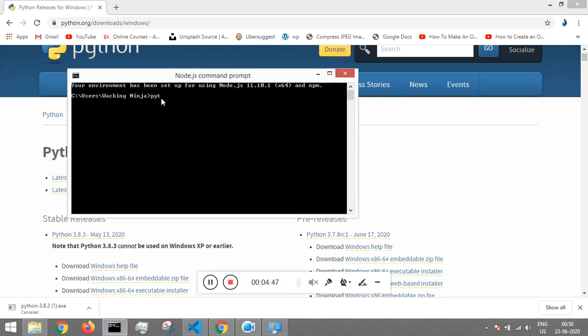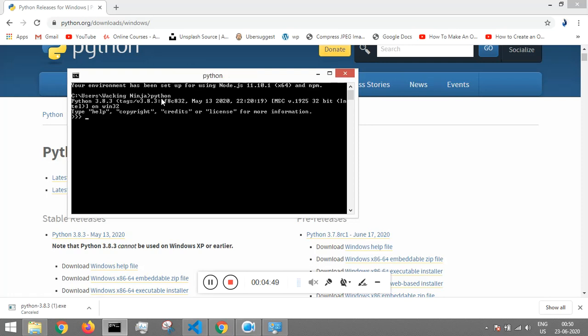If I'm saying Python, and just directly go here and type out Python, then you will get this output. If you're getting this, that means Python has been installed.